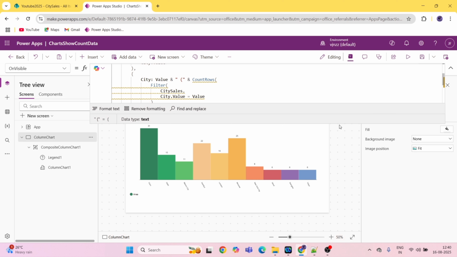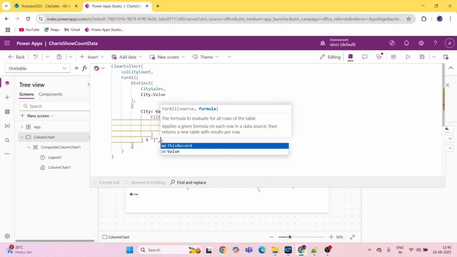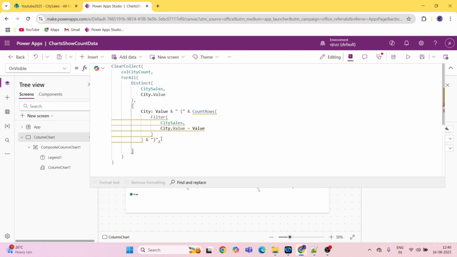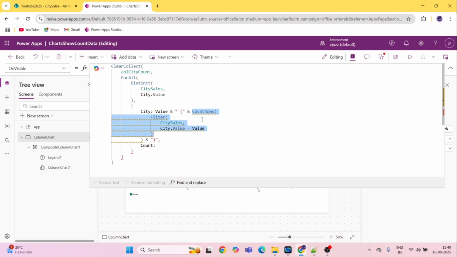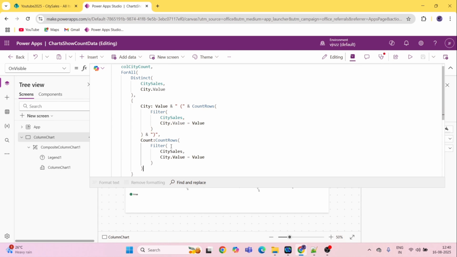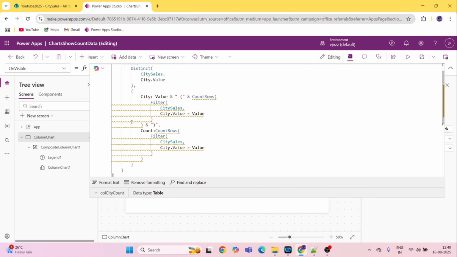I'll format this text, and we have to go inside this. We'll add the comma, and after our comma we will be having the count. So count, whatever we have added here, this one we have to add it here. So the count is getting closed here, right? So we will get it and just paste it here, and I will format it. Before that you can see the code. This is closing here and this is how it will be.